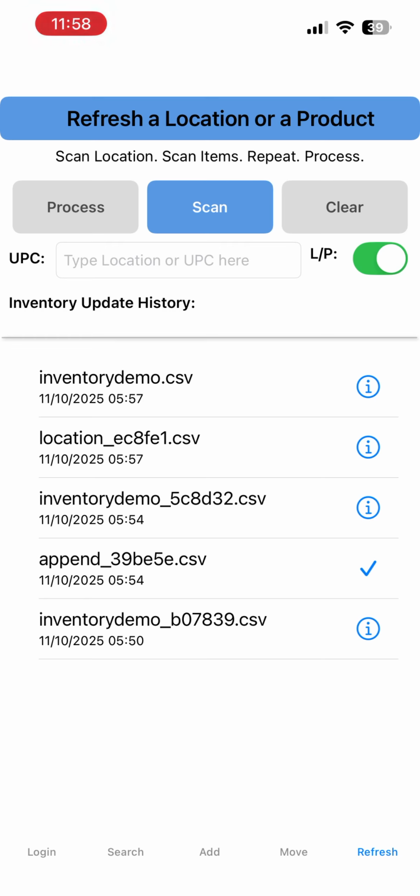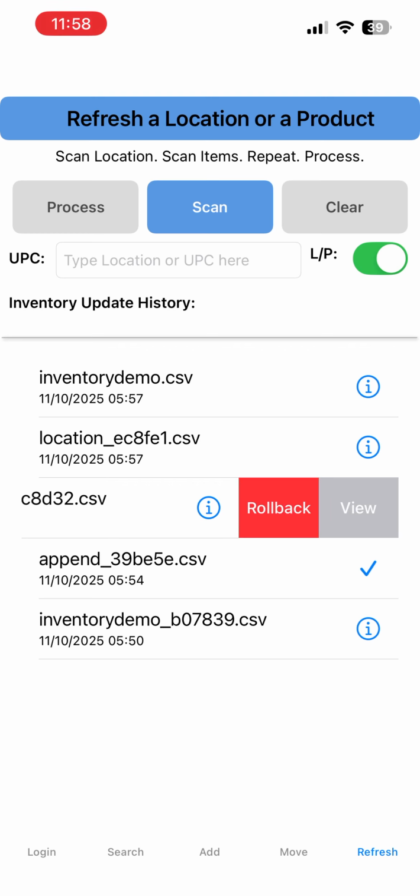Finally, let me talk about mistakes, because we all make them. That is why every action you take creates a history file. Look at this, inventory update history. You can see the current inventory at the top, and then each change you made appears below it with timestamps and unique identifiers. To roll back to a previous state, you swipe left on the inventory file you want to return to. Everything above it, meaning all newer changes, will be deleted when you confirm.